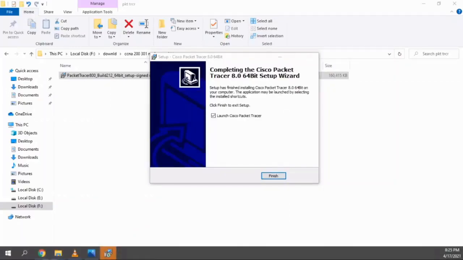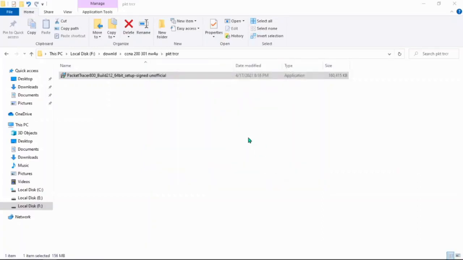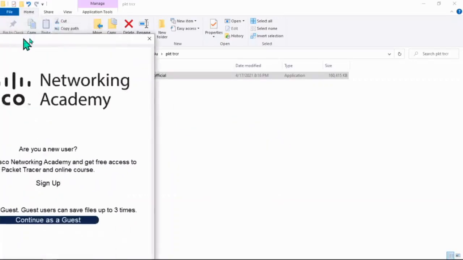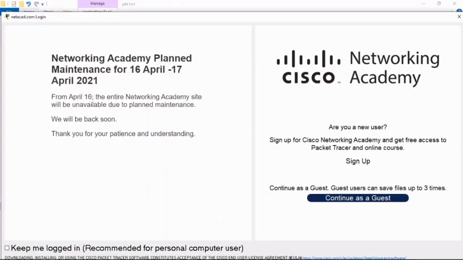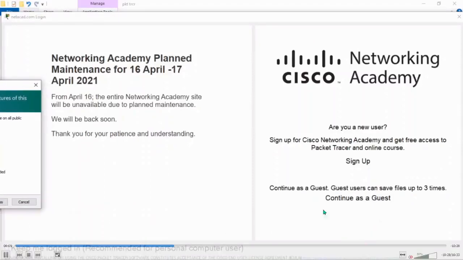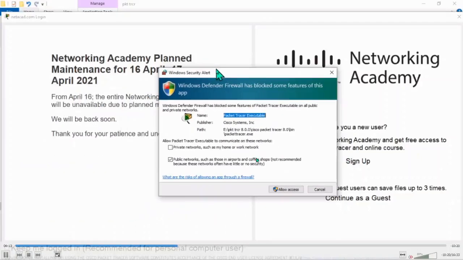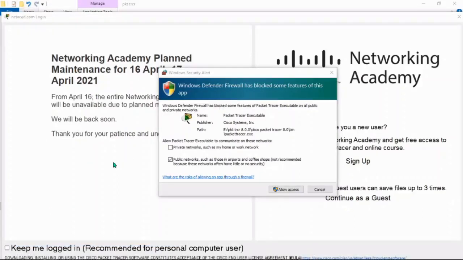Once it gets installed, you can finish the setup. For multi-user, if you are not using it, you can give no. So this is how it opens. You can continue as guest here, without registering, or else you need to sign up from the netattacker.com site. For this firewall, just allow access, or else it might block something.